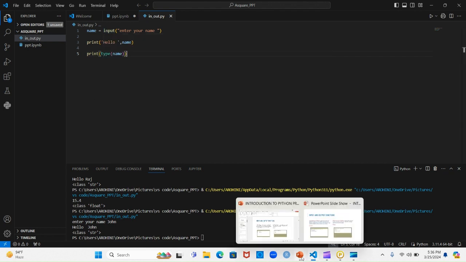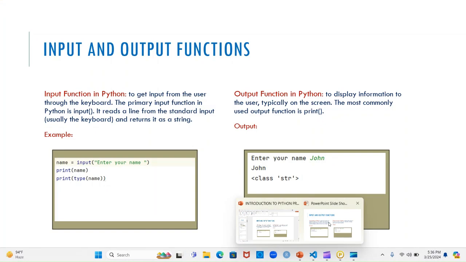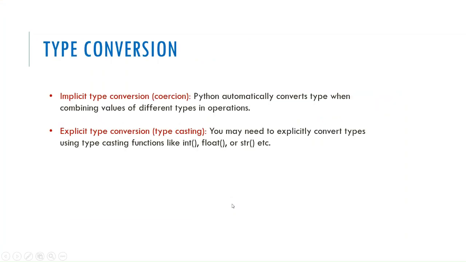Next, let's move on to next topic, that is type conversion. Type conversion means changing or converting one data type to another. There are two types of type conversions. First one is implicit type conversion. It is also known as coercion. And the second one is explicit type conversion. It is also known as typecasting.